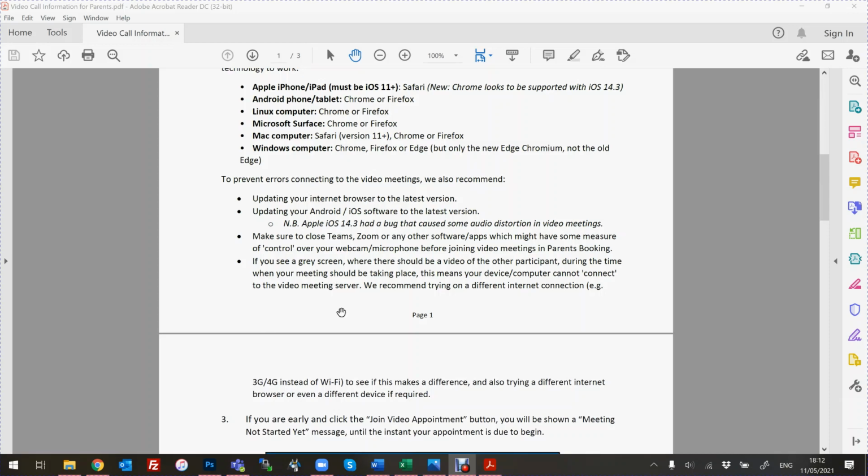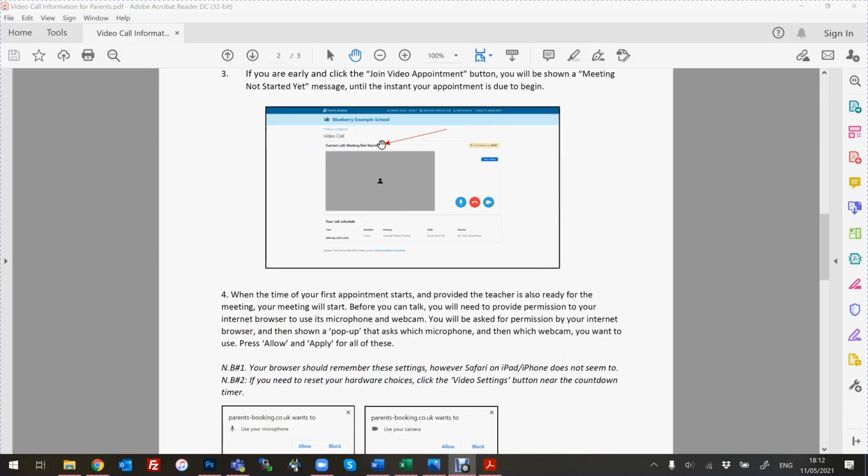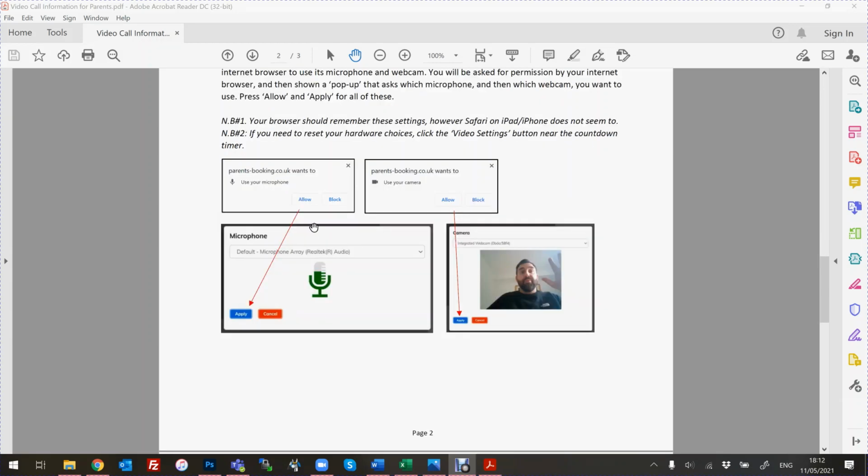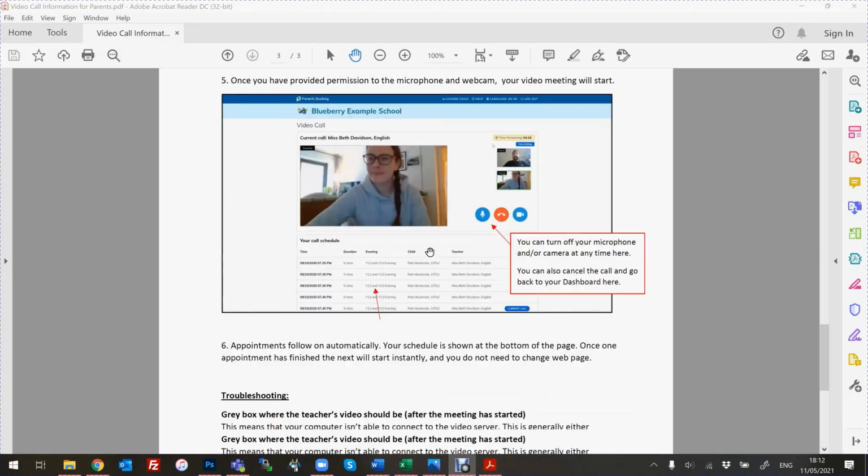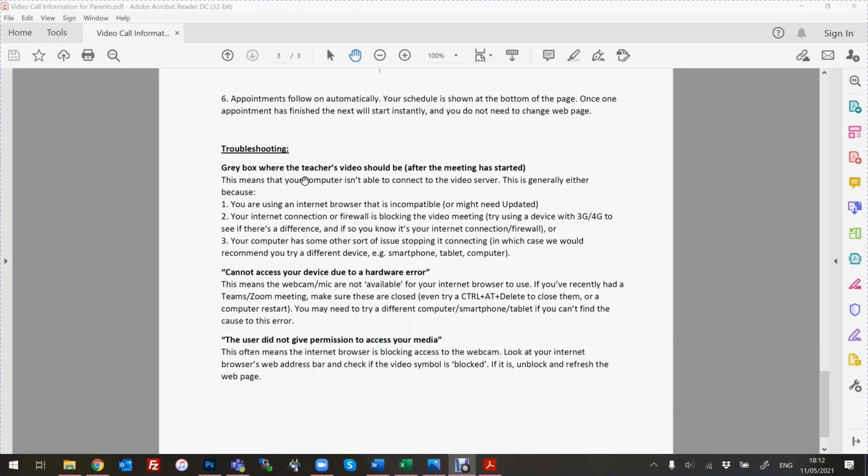It also explains how to prevent errors, and then explains how you can log in, and it will, of course, ask for your permission to use your microphone and your camera as we've discussed, and then show you how a video meeting should look. And at the bottom, in the troubleshooting area, we talk about that grey box error, but also the other two sorts of errors you might get.